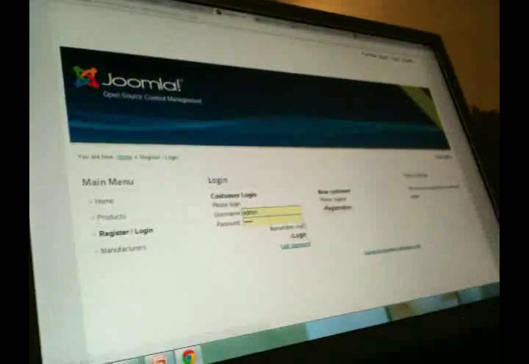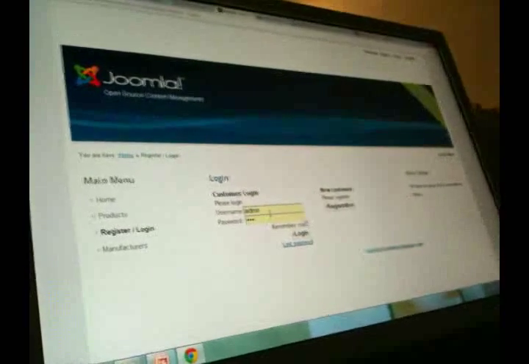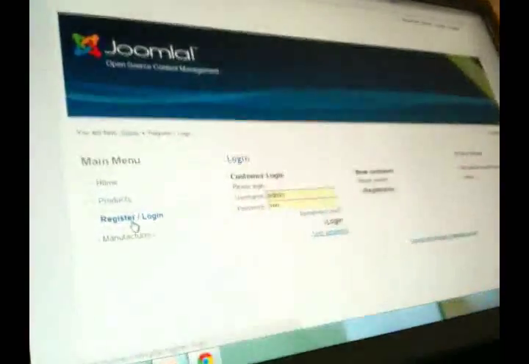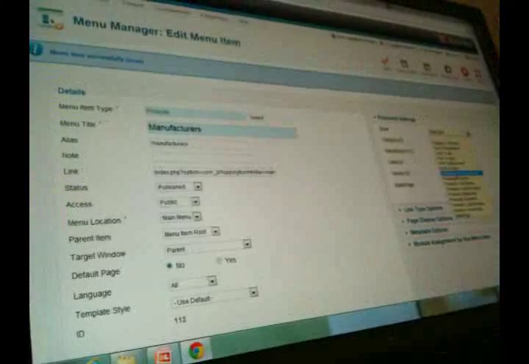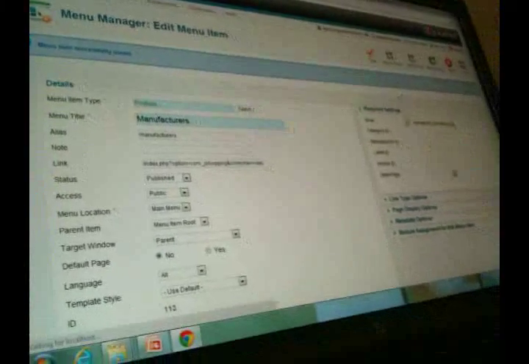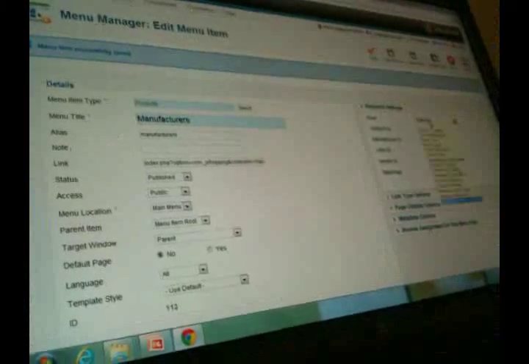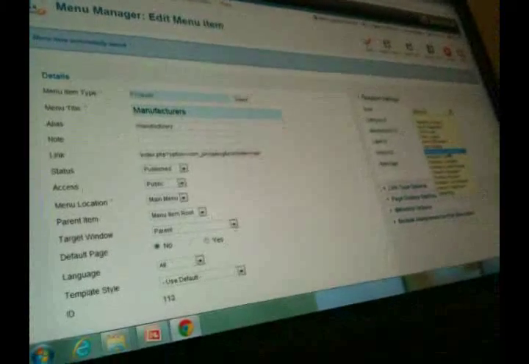Okay, I'm not logged in. That's why. Hindi, pero makikita ko naman yung ano eh. Static page. It's changing to static page.